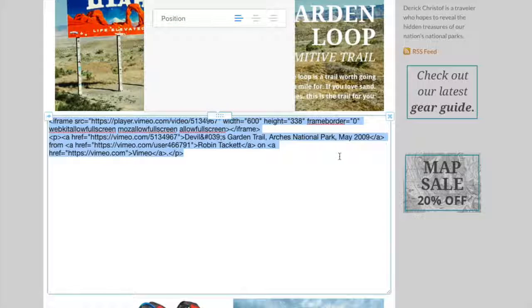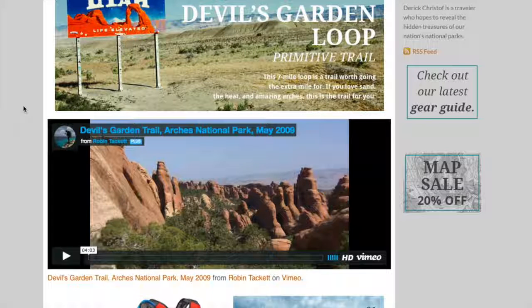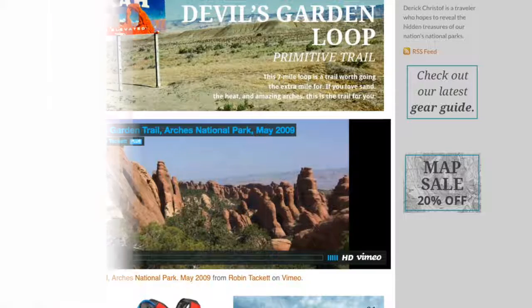One extra tip is to change the width in the code to 100%. That will ensure the width of your video frame properly changes with the width of the visitor's screen, so the video will look good whether they're on a phone, a tablet, or a browser. And that's how you do that.